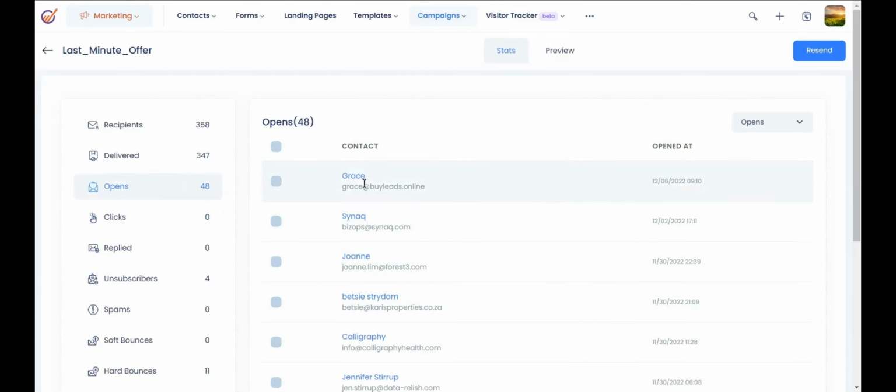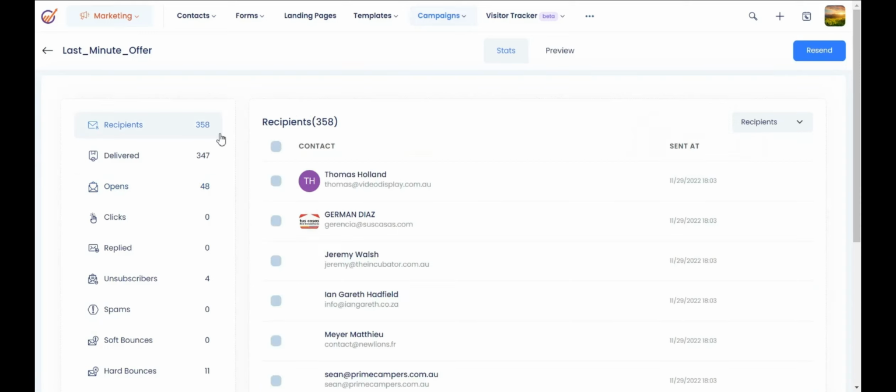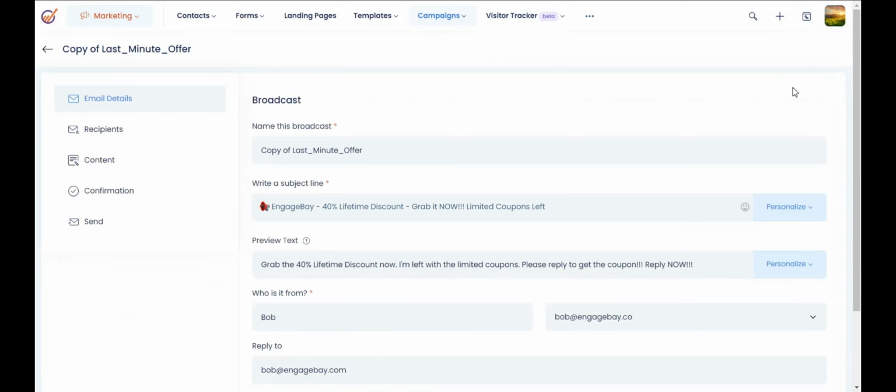You want to choose all these 48 who opened the email and maybe add a tag to them or add them to a list so that you can run another campaign on them. You could do that. And as you notice, it was sent to 358 contacts, out of which only 48 actually opened it. But there are a good 300 plus contacts who are yet to open this email. If I want to resend the same email to the contacts who did not open the email yet, I have the resend button here. I just click on resend.